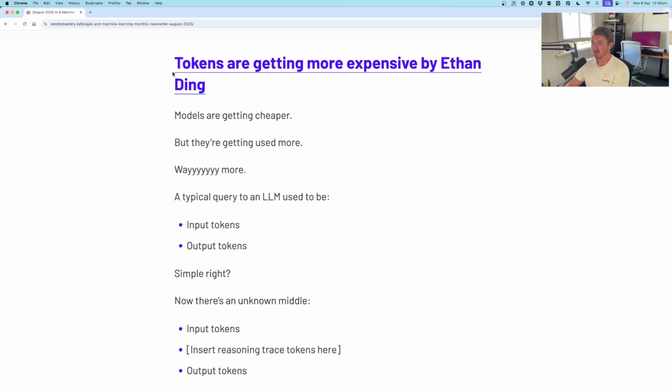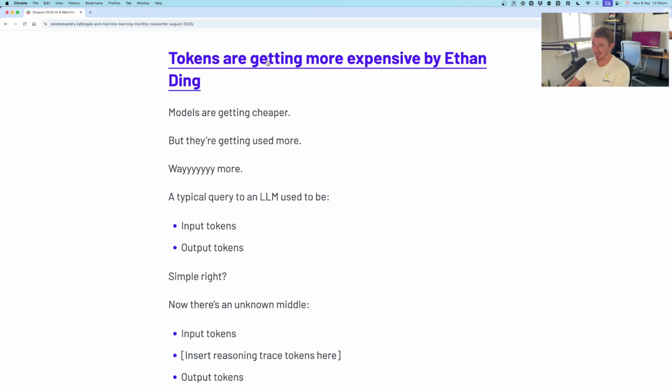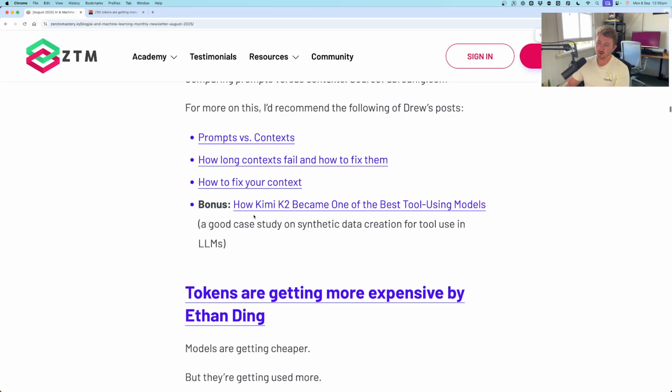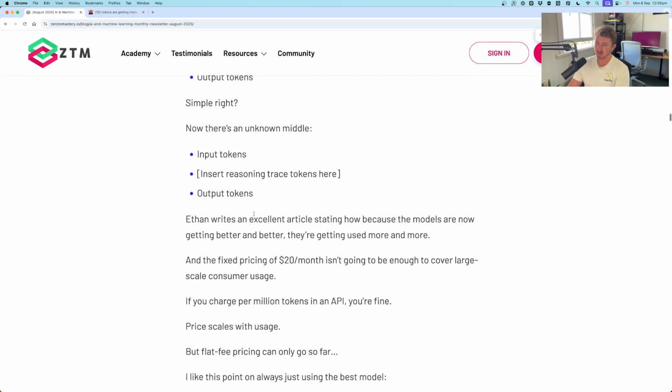Up next, we have Tokens Are Getting More Expensive by Ethan Ding. So this is another great take, in my opinion, is models are getting cheaper, but they're getting used more, way more. So when a new model drops, they've got new capabilities, right?